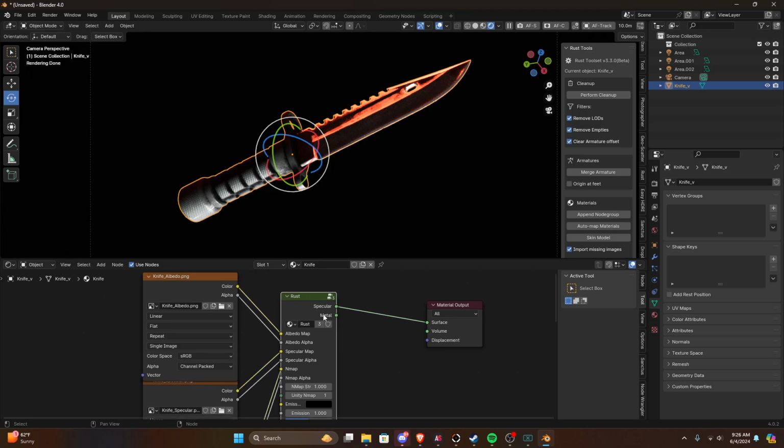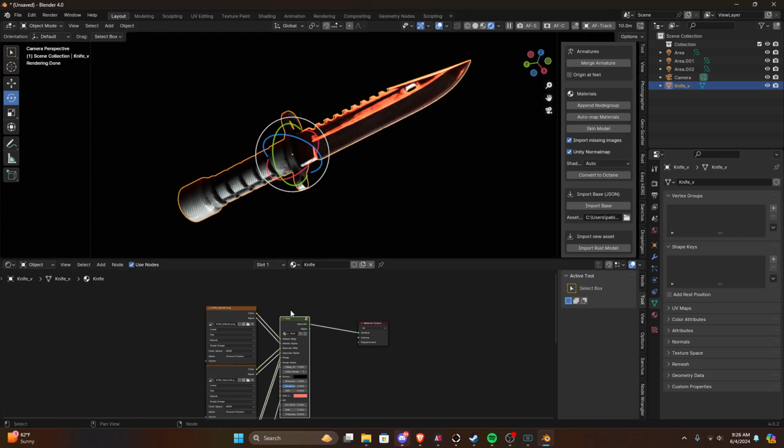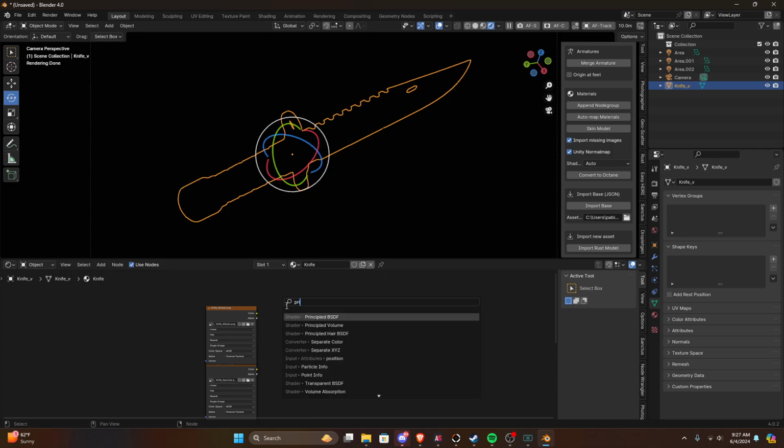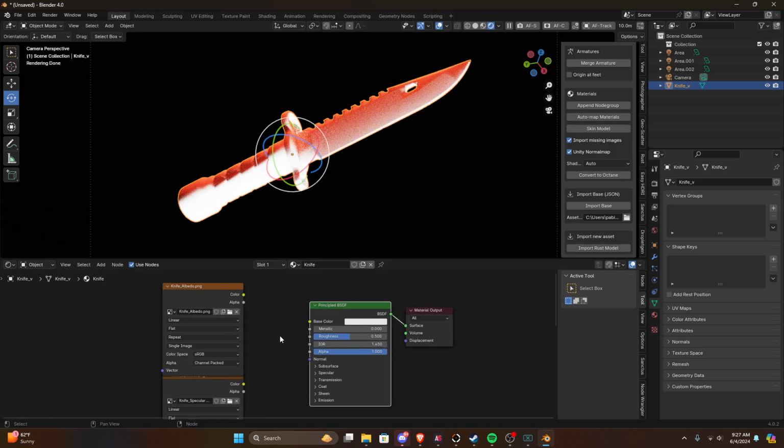As you can see, it's using the Rust shader here. This will import if it imports properly when you're importing from your files with the Rust tools. If it imports with a principled BSDF, I'm just gonna give a rundown of the principled BSDF because it's pretty easy to explain as well.